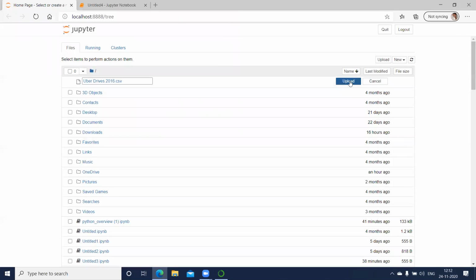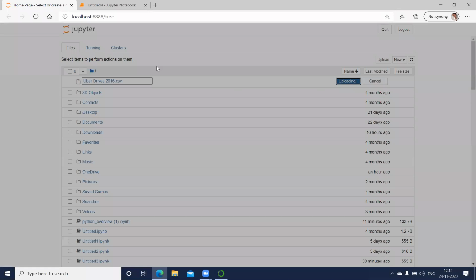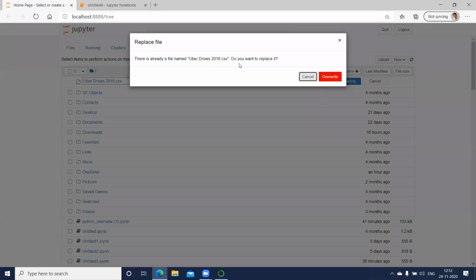Now, because I have already uploaded this file, you can see I'll get a different message. There is already a file with this name. Do you want to replace it? Okay, I'm not going to replace it.